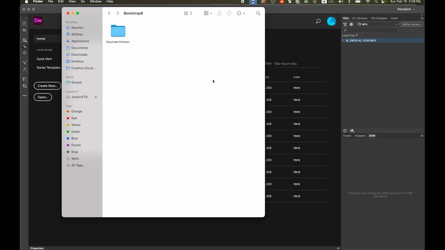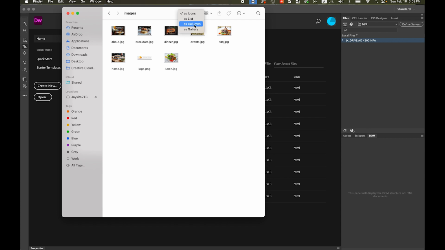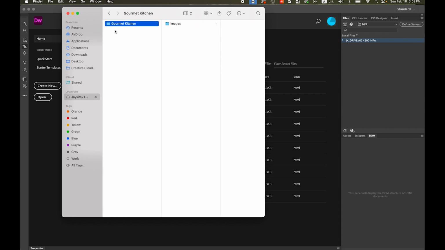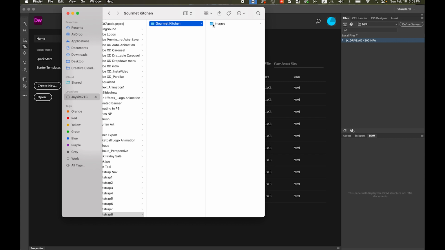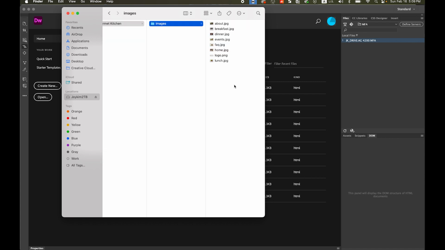Okay, first, please download the images from the link I provided in my description and create one new root folder. I named it Gourmet Kitchen, and then inside of that, I created another images folder, and I put all the images you downloaded in this folder. So it's going to look like this. Under my Gourmet Kitchen root folder, there is the images folder, and the images.